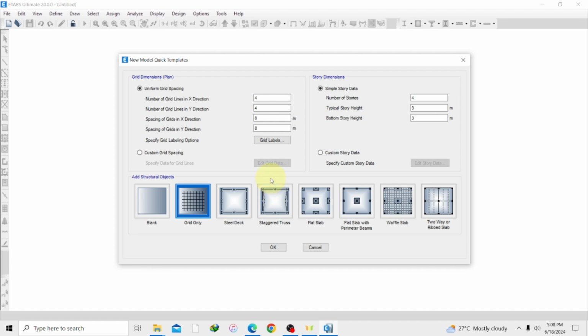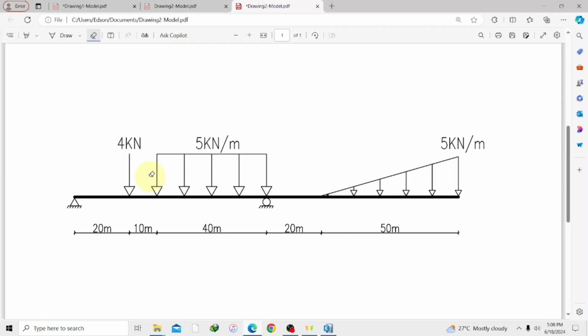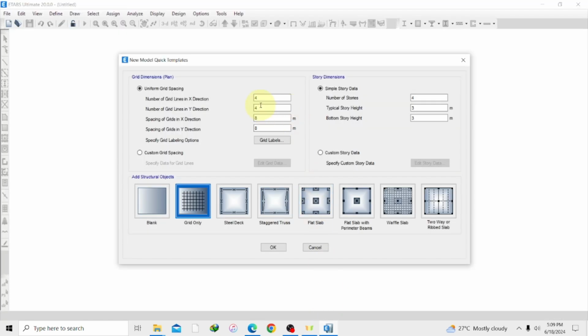So right now, all we have to do is to set our grid lines. So number of grid lines in X direction and Y direction. Let's go back to our drawing. So in this drawing, we have our first grid line cutting through this support, our second grid line cutting through this support, that's our second one, and this is our third grid line cutting through this last part of the beam. So in the X direction, we have three grid lines that are cutting through them. So let's go back to our app and input 3 into the number of grid lines in X direction.